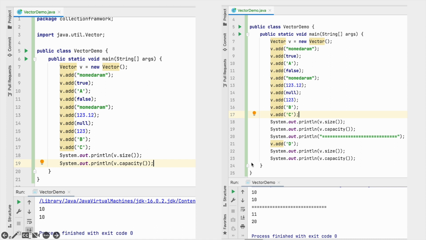When you try to add the 11th element, what is happening? The size will be 11 and the capacity is 20. So in this example we understand that when it reaches its max capacity and you try to add another element, it will automatically increase the capacity to the current capacity into 2. The current capacity here is 10 and the newly created capacity is 10 into 2, that is 20.